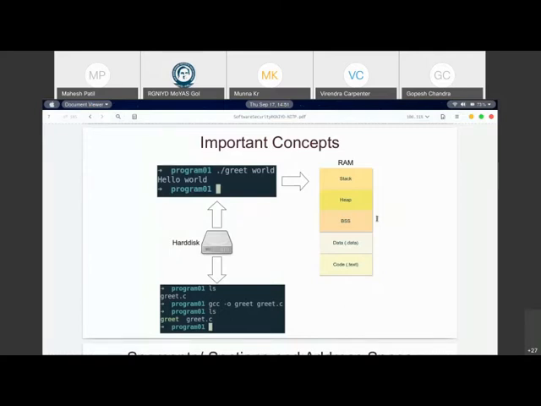Every program which you write in C requires these five sections to be available in the RAM. There is a concept called address space. Address space is nothing but a chunk of memory in the RAM which the OS allocates to us. When we run the program using dot slash main, or in this case greet, it is copied into the RAM, and these five segments are created, and the appropriate program information is extracted and put into each segment.